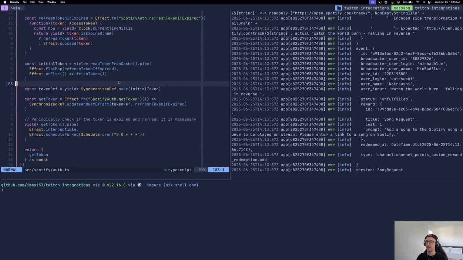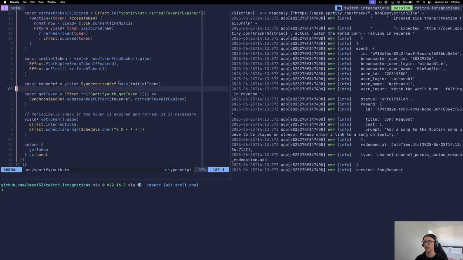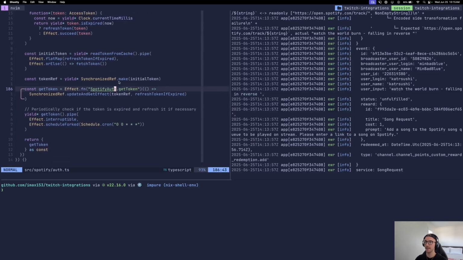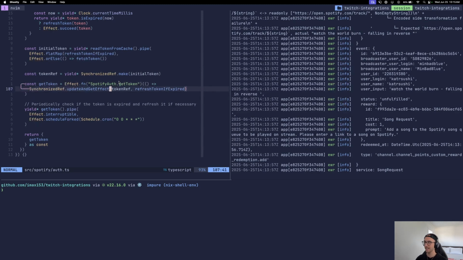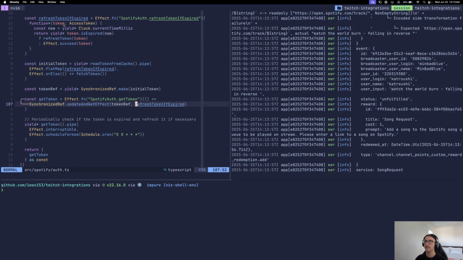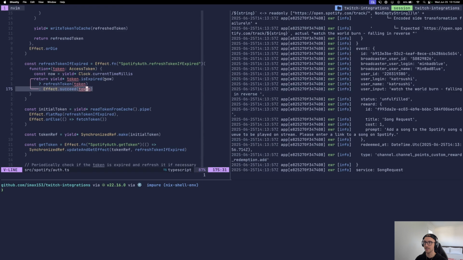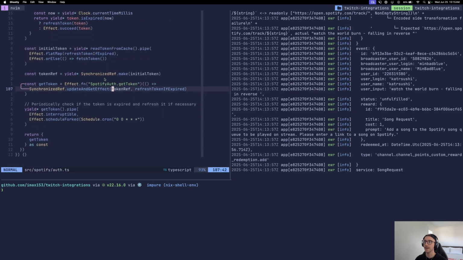This will help prevent some of those issues. So we got this token ref, and now in our get token method, feel free to keep testing it. We're going to be iterating on it while we're here. This synchronized ref will attempt to update the ref with the refresh token if it's expired method, which takes the token, checks if it's expired, and if it is, it refreshes it. Otherwise, we just return it. And then we get that token.